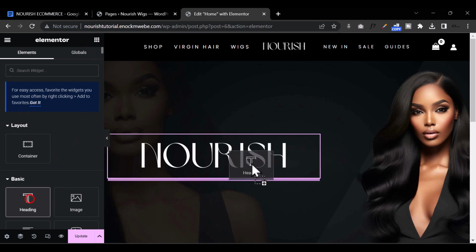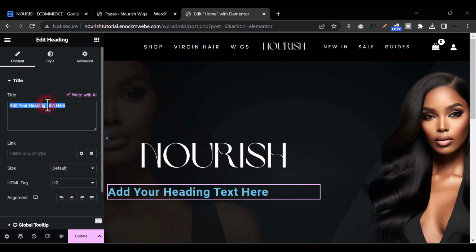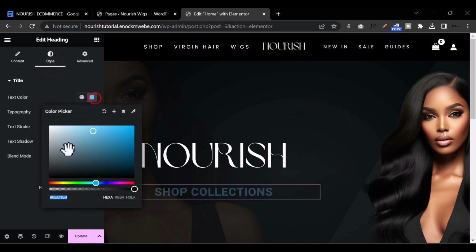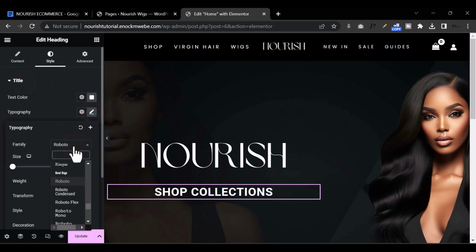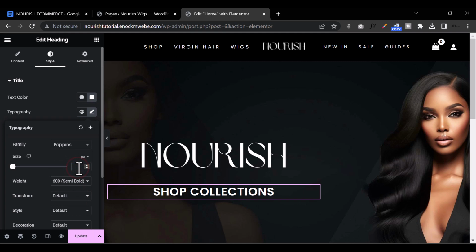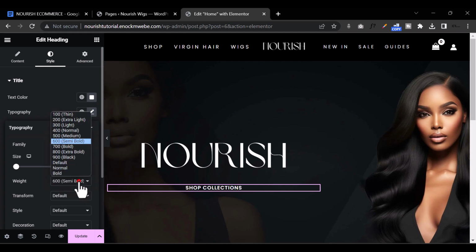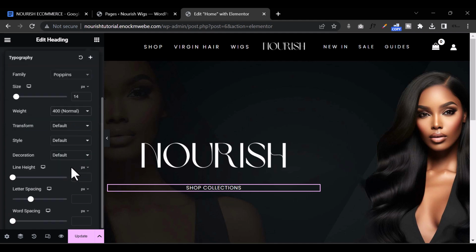Then under it, we're going to have another heading, but this time around it's going to be a call to action, for example shop collections. Okay, this can be centered also, and text color can be white, and typography can be Poppins, and it can be 14. Then weight can be normal. Actually, let's make it 500, and the spacing can be 2 or 3. I think 3 is good.